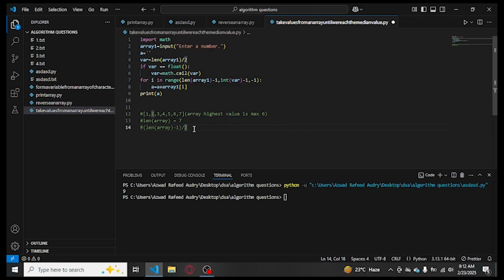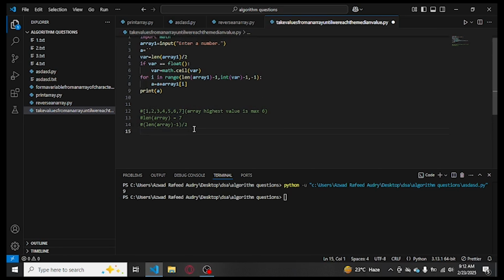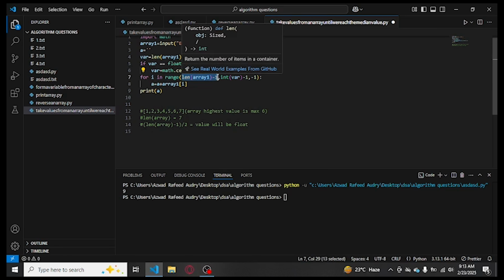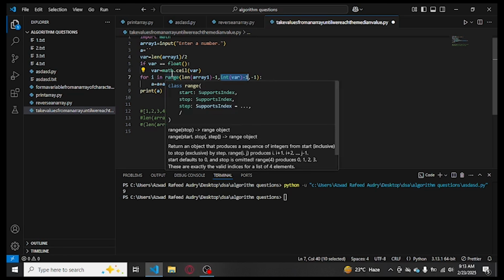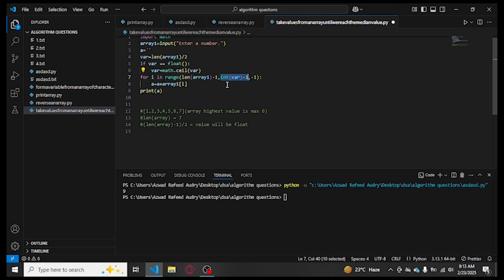Alright, so if I use -1, the next thing is that there's going to be an issue: this value will be float. For example, for i in range, we need length of array -1. Also in var, what's var? Var is basically how to reach the median value, because our range is going to be that middle value. To get to that middle value, we need to make it half, and make sure we round it into an integer number. And then there's a -1.